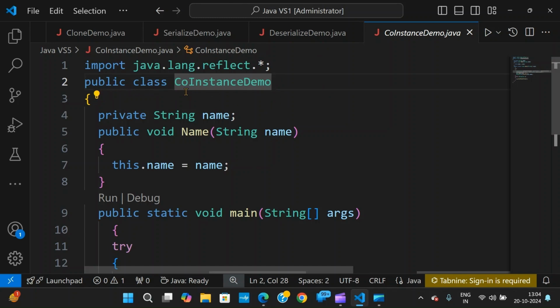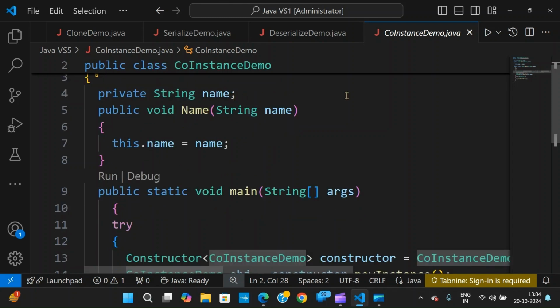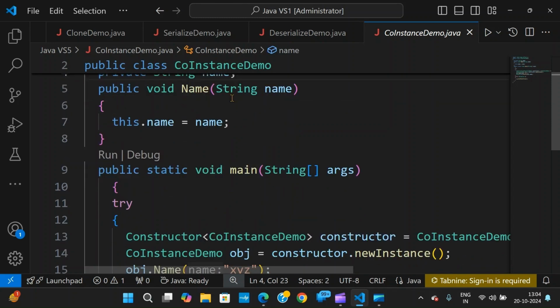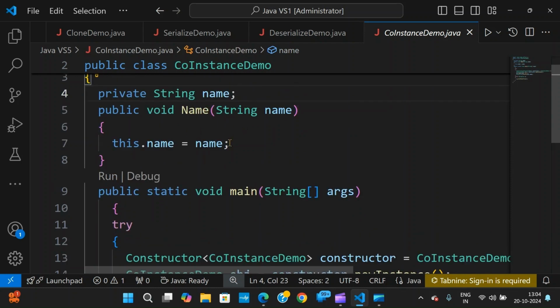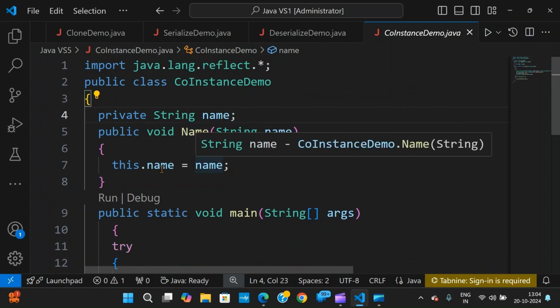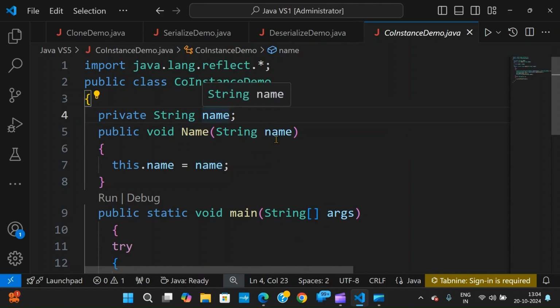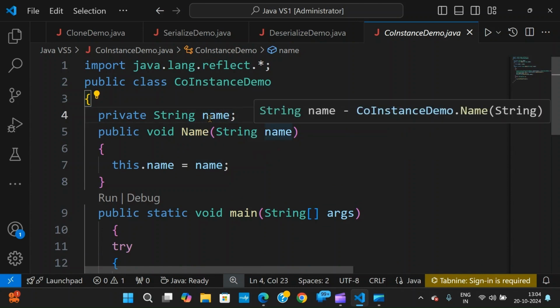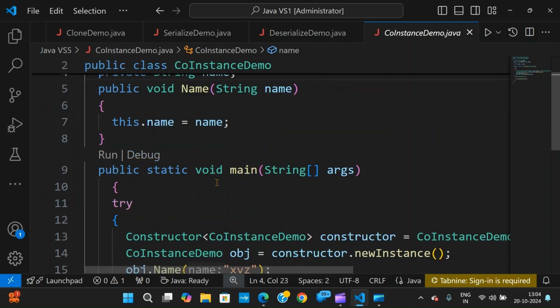Now public class, the class name, then I'm taking a string variable, a private variable, then I'm initializing it. Whenever I'm calling this name method, I'm giving some name. That name is to be initialized to the instance variable. So here also the same thing. This formal parameter and the instance variable both are the same, so I need to use this keyword.